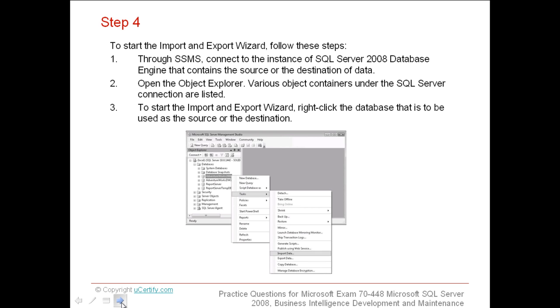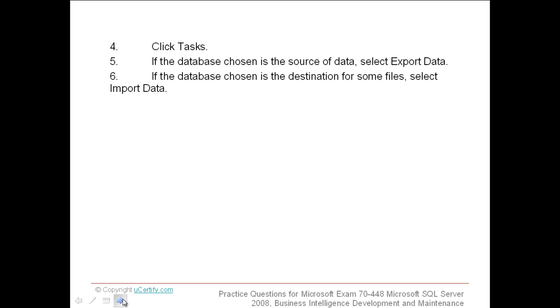To start the import and export wizard, right-click the database that is to be used as the source or the destination. Click Tasks. Now, if the database chosen is the source of data, select the Export Data option. And if the database chosen is the destination for some files, select the Import Data option.